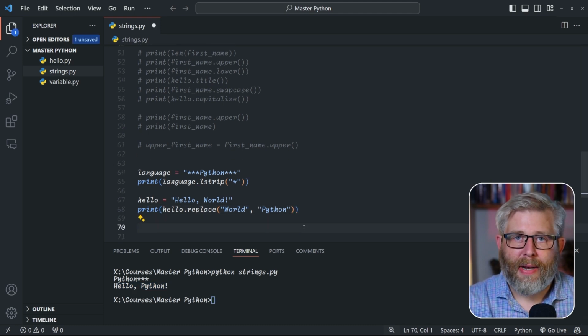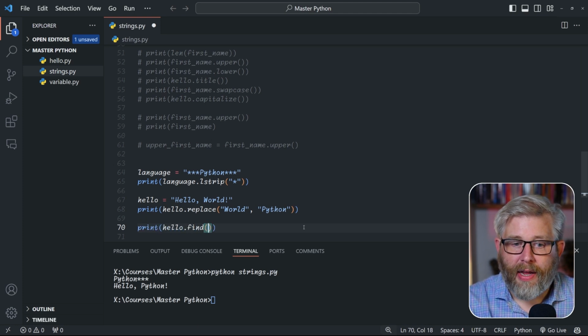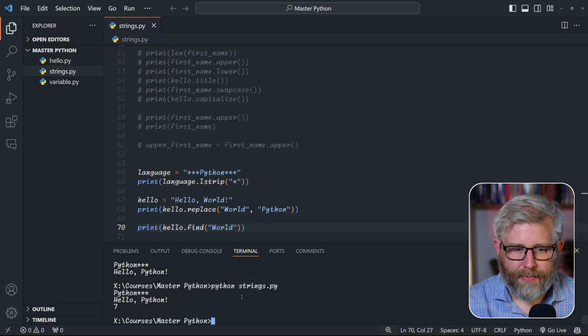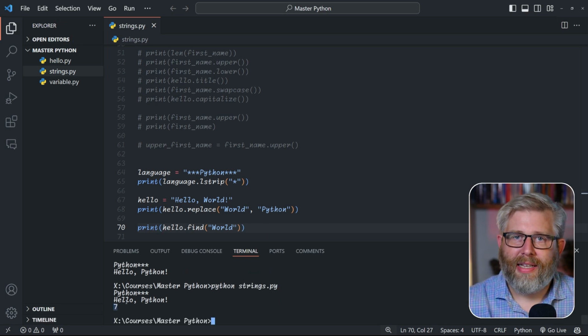In addition to replacing certain substrings, we can find substrings or characters within a bigger string. So in this case, if we want to find the word world in our hello world string, we can go print hello.find world. If we run this, it tells us world is at index 7.